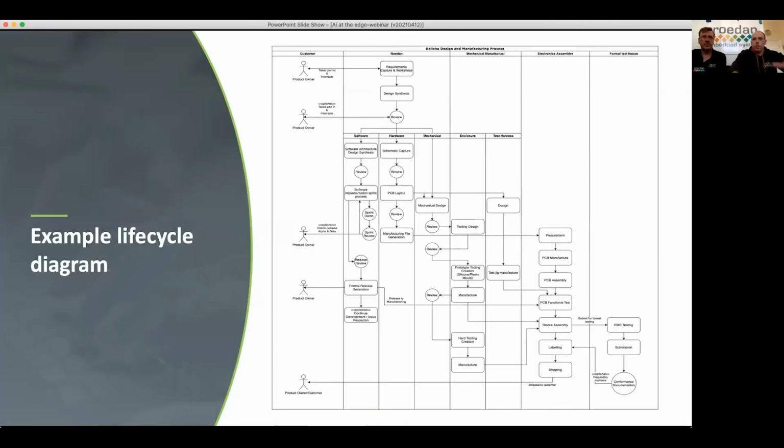There's a lot of information on here. This is just an example of a full project life cycle, from someone having a design idea down to the bottom here of manufacturing it. We could go into it if anyone wants to.